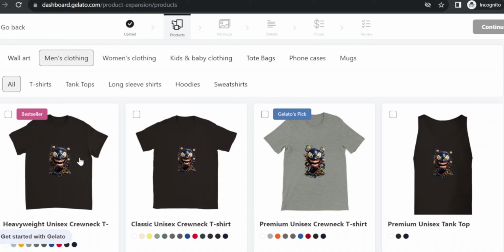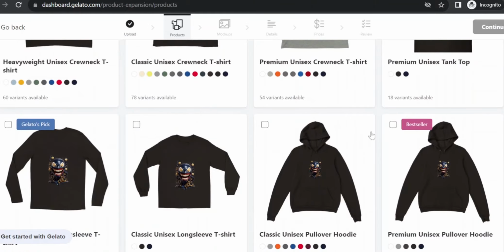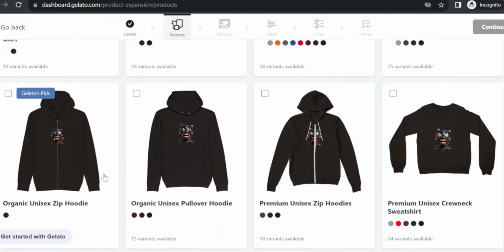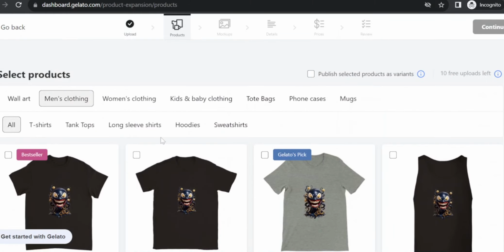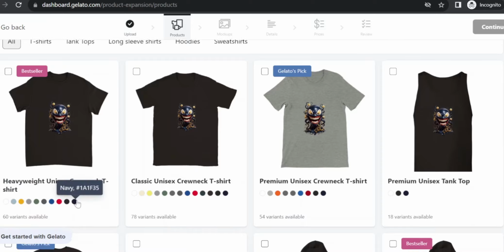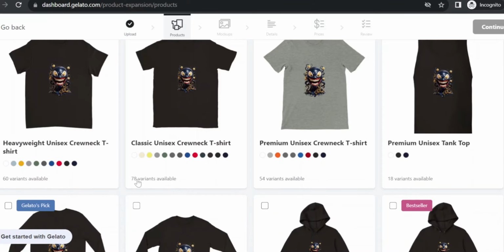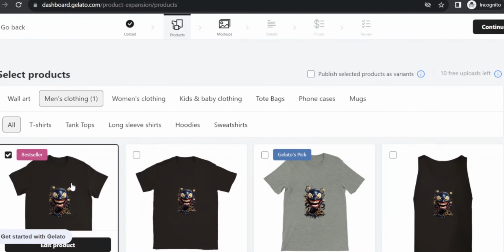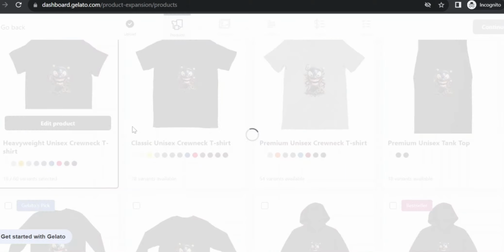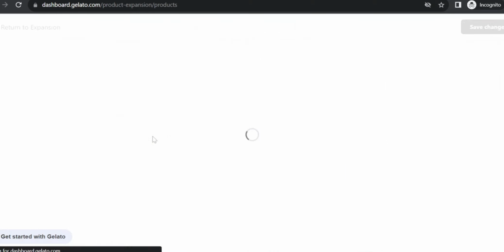Here, you need to select which one you want, like t-shirt, tank top, long sleeves, or whatever you think is okay. And you can see also the colors, the starting price, and the profit from it. Now you can try to select the best seller, which is this t-shirt, and you can edit the product. Wait a bit for the edit page to pop up.